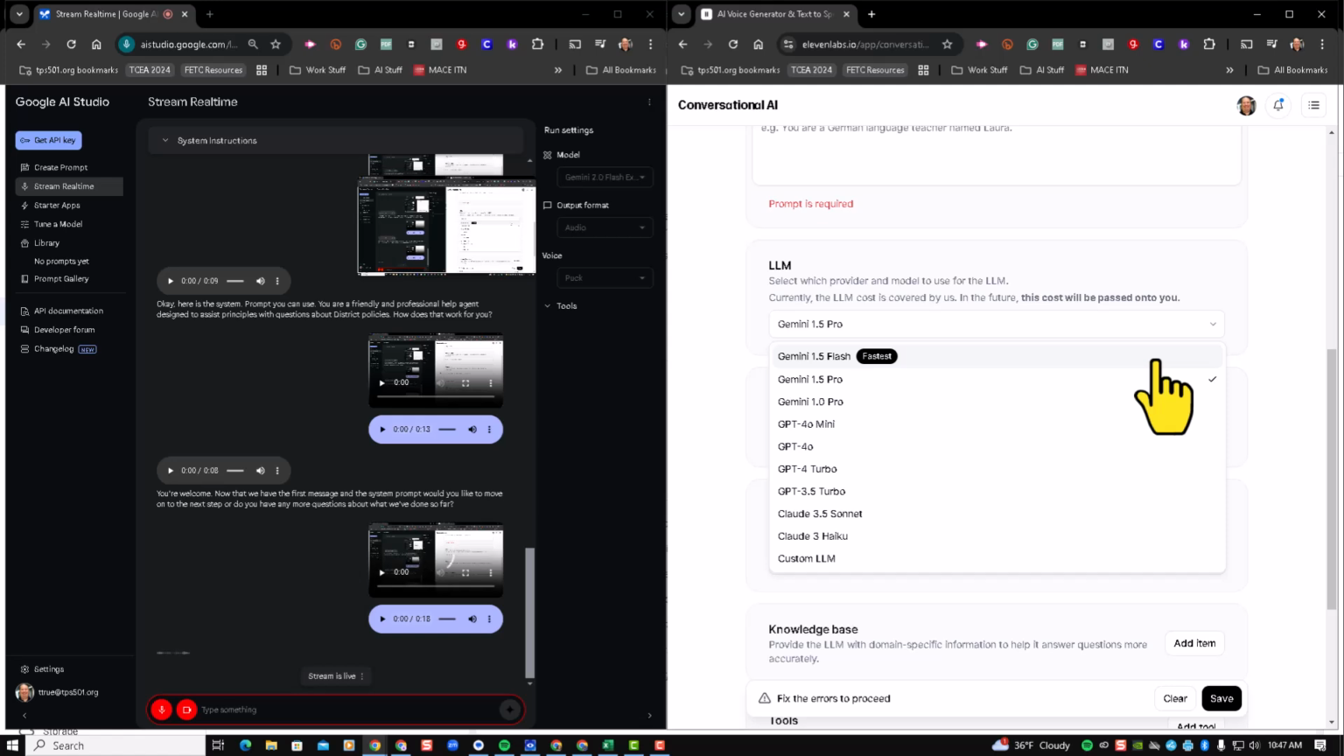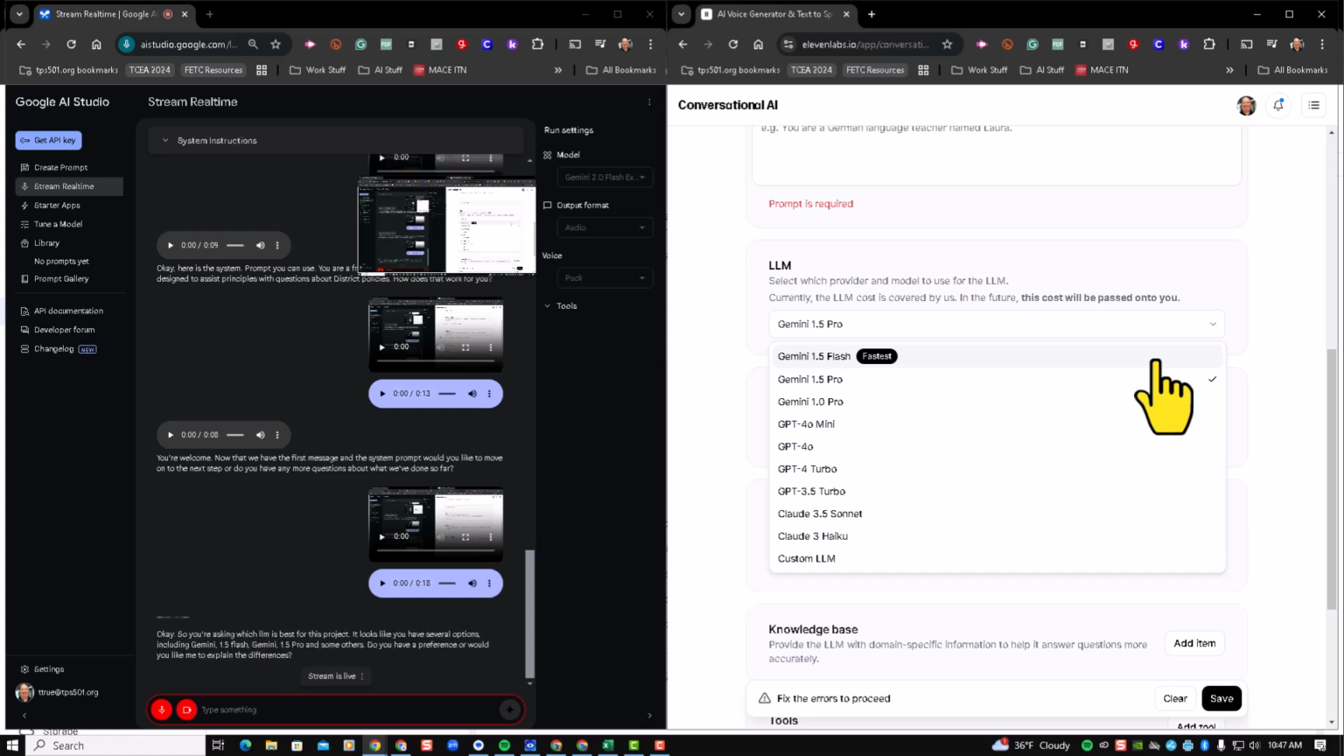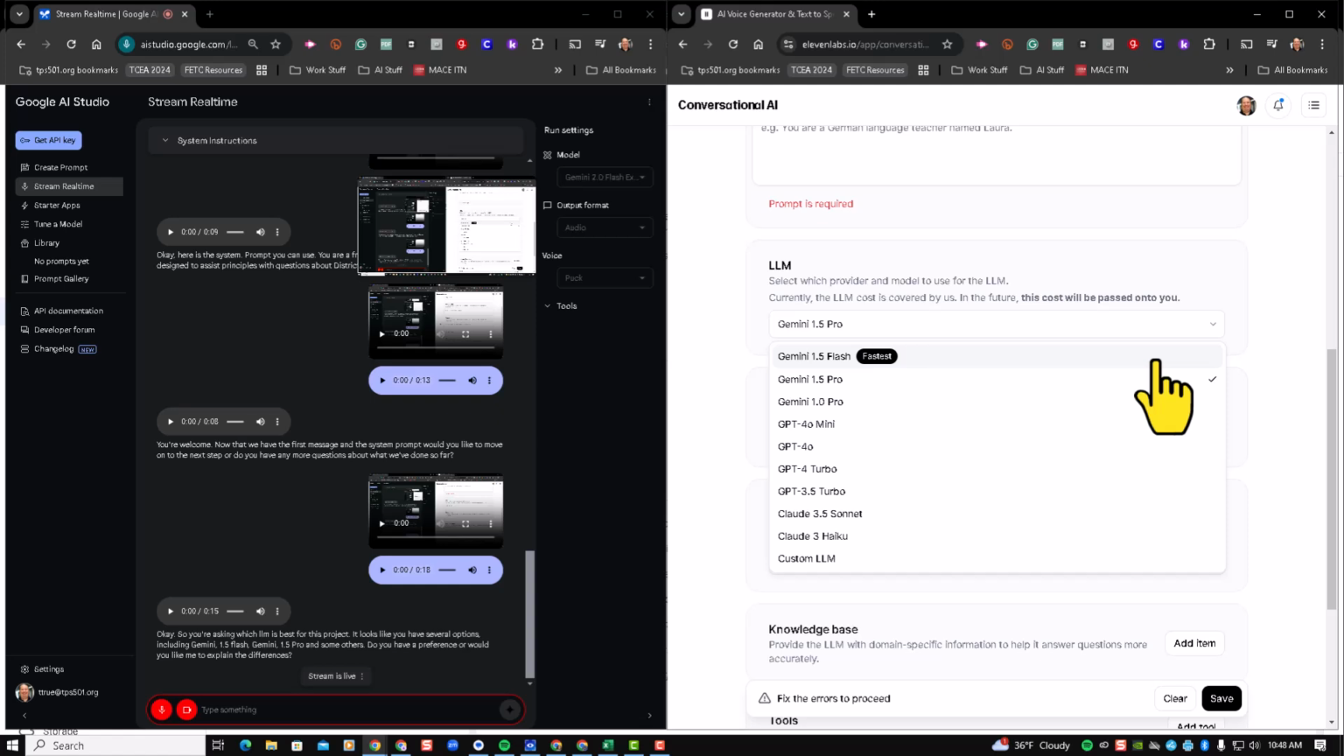Okay, so you're asking which LLM is best for this project. It looks like you have several options, including Gemini 1.5 Flash, Gemini 1.5 Pro, and some others. Do you have a preference, or would you like me to explain the differences? I don't have a preference. I just want to know which one is best for this conversational bot.